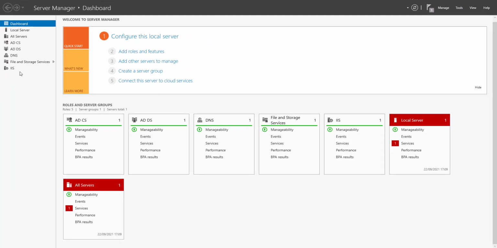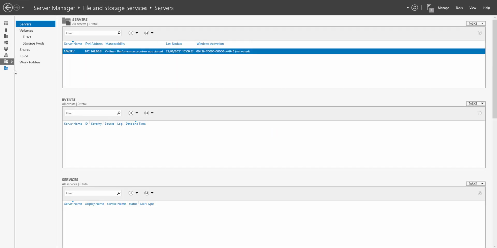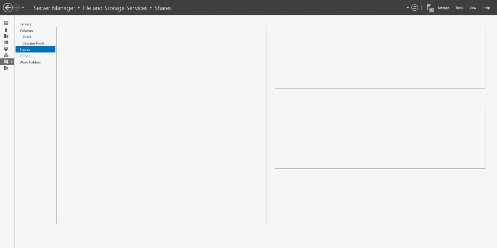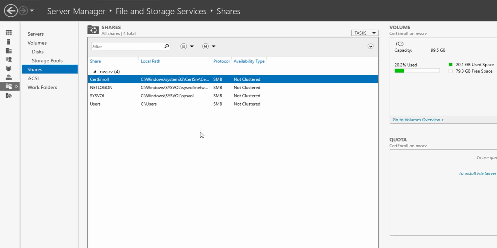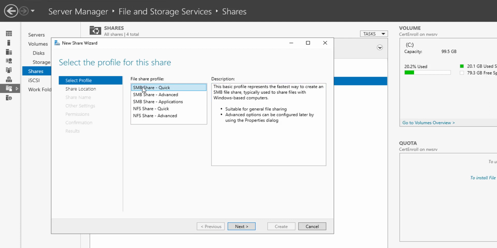Once we're done, we need to expand File and Storage Services, and then once we're on File and Storage Services, we can then click on Shares, and right click New Share to create a new share. What we'll do is we'll create a quick profile, so an NFS share quick profile.